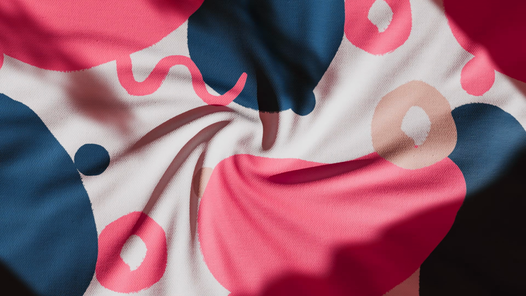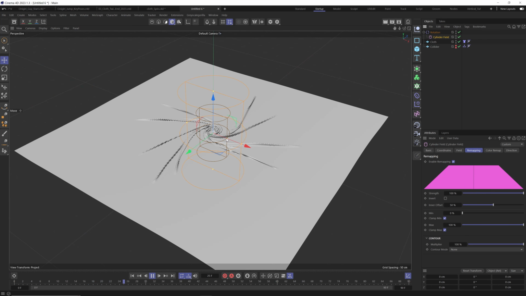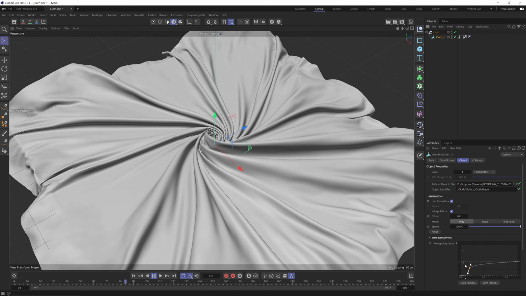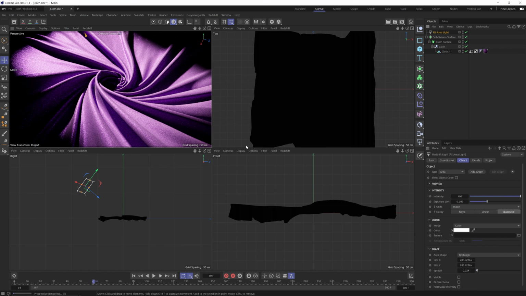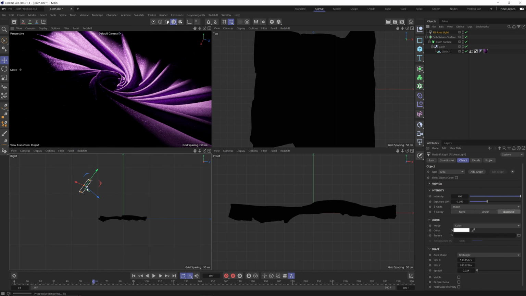You want to learn how to make this? Or this? No? Well, too bad. I'm going to show you anyways. In this video, I'm going to show you all the steps to creating this twisting cloth animation using Cinema 4D Cloth Sim and how to light and texture it using Redshift.